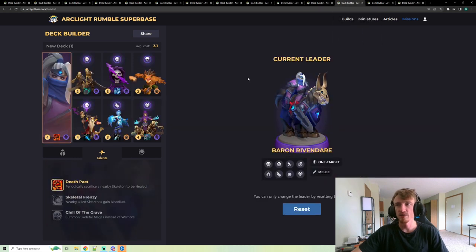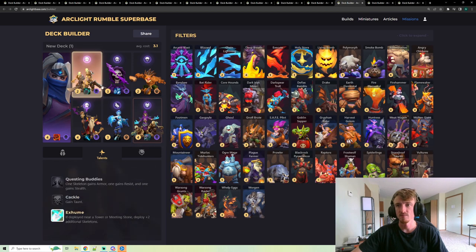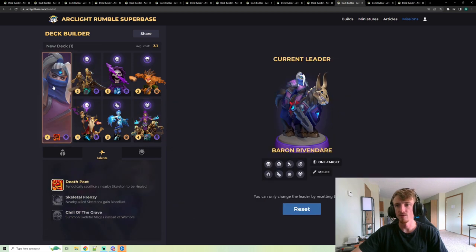So Baron Rivendare is fantastic. A lot of people don't really use skeletons currently, but Baron gives you a use for them. He periodically summons skeletons, and then I'm running the talent where he periodically sacrifices a nearby skeleton to be healed. I think that talent's pretty fantastic. I know Soul Reaver kind of popularized that, I believe, when he first started playing way back when. Great talent, great leader.